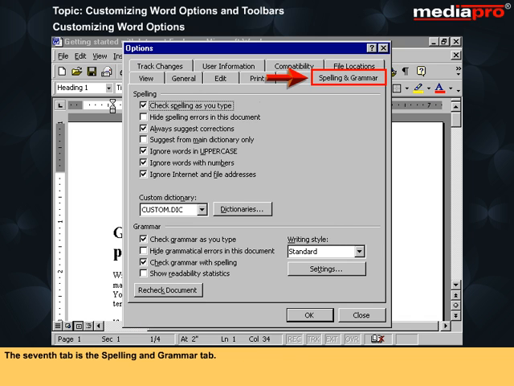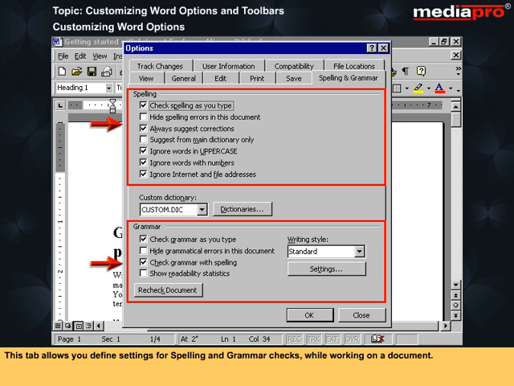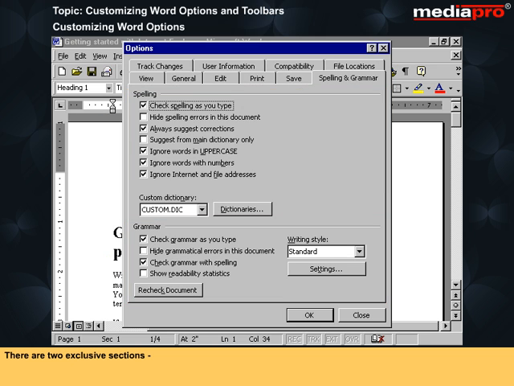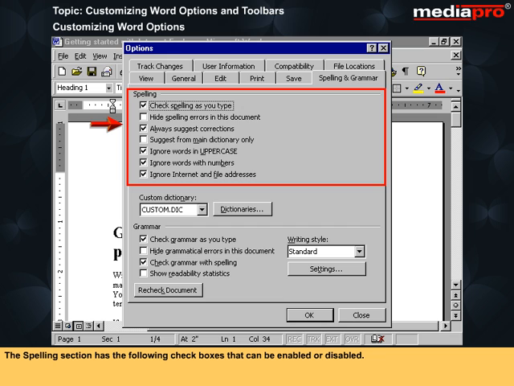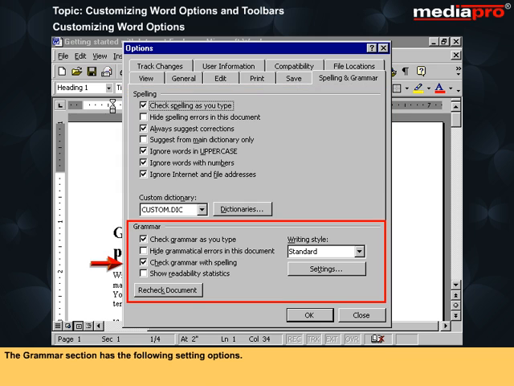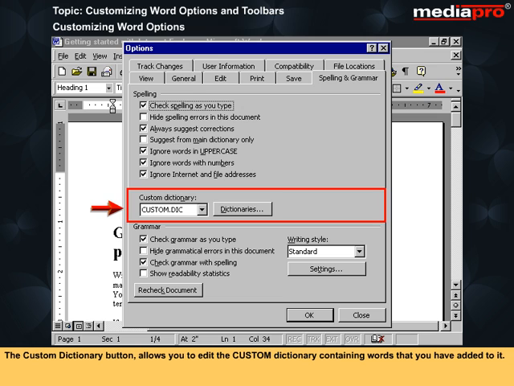The 7th tab is the Spelling and Grammar tab. This tab allows you to define settings for spelling and grammar checks while working on a document. There are 2 exclusive sections. The Spelling section has the following checkboxes that can be enabled or disabled. The Grammar section has the following setting options. The Custom Dictionary button allows you to edit the custom dictionary containing words that you have added to it. You can remove incorrect words that have gotten added by mistake.